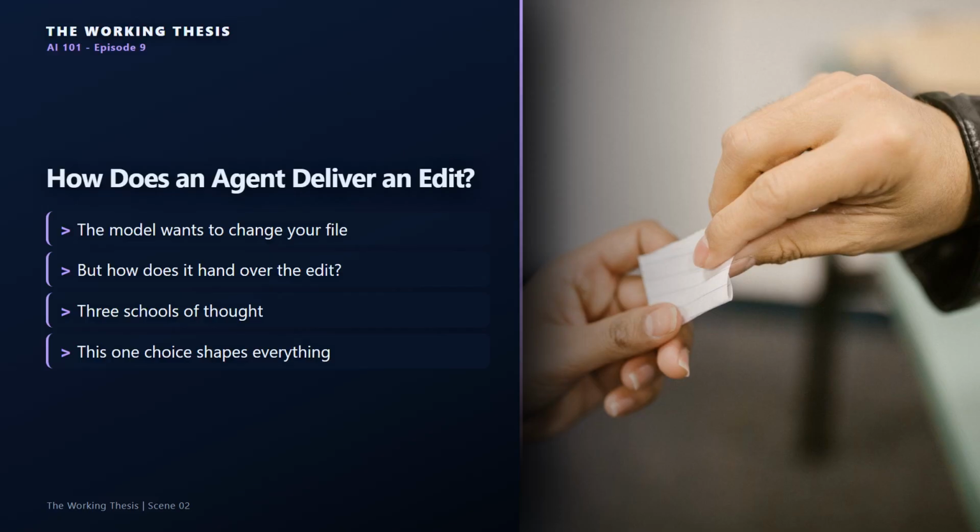The problem every harness has to solve is this. Once the model has decided what code needs to change, how does it actually deliver that edit to the file on your hard drive? Remember the core constraint here. The model is just a brain in a jar generating text. It cannot physically reach into your computer and press the backspace key on your keyboard. The harness has to take the model's text output and translate it into a concrete file system operation.